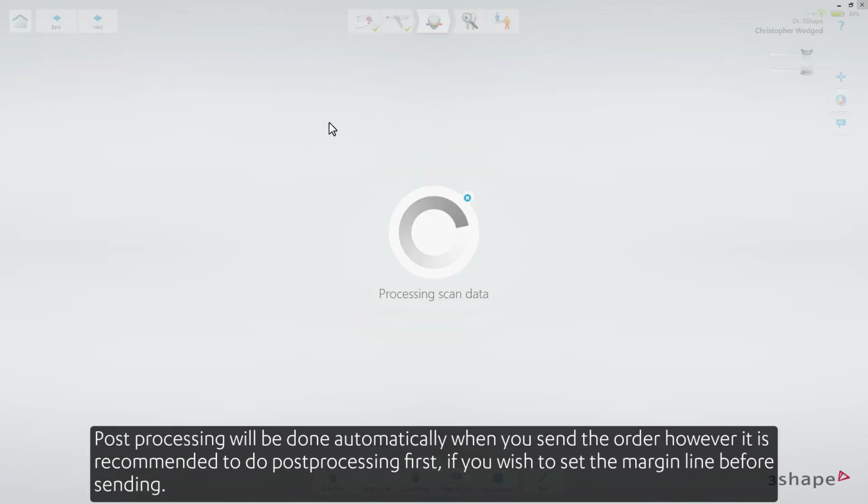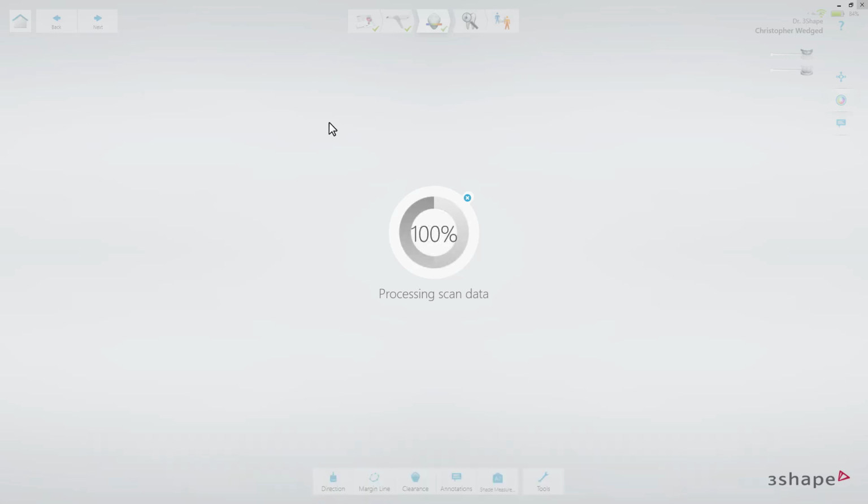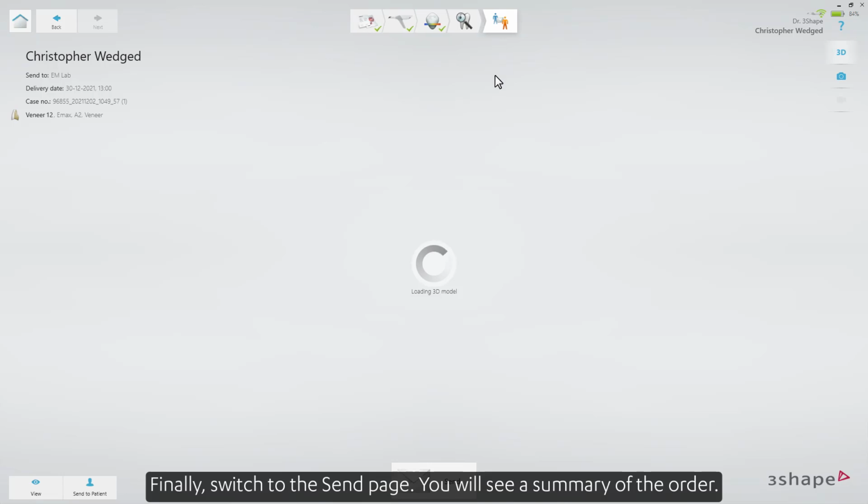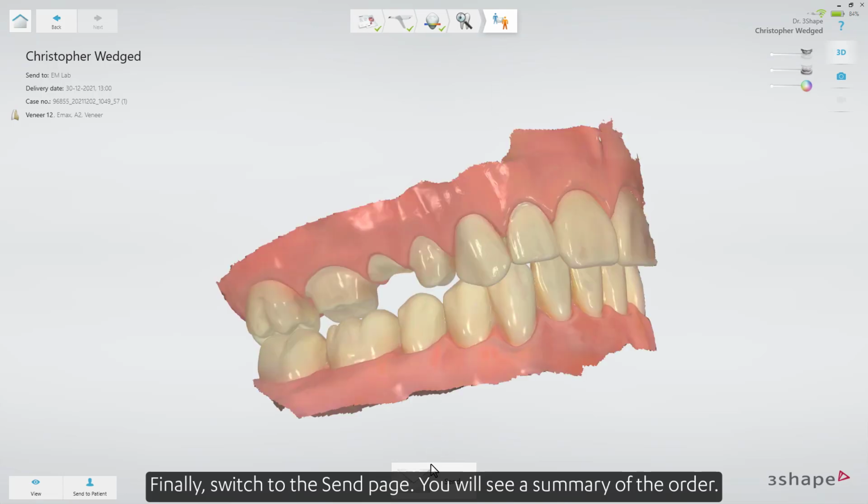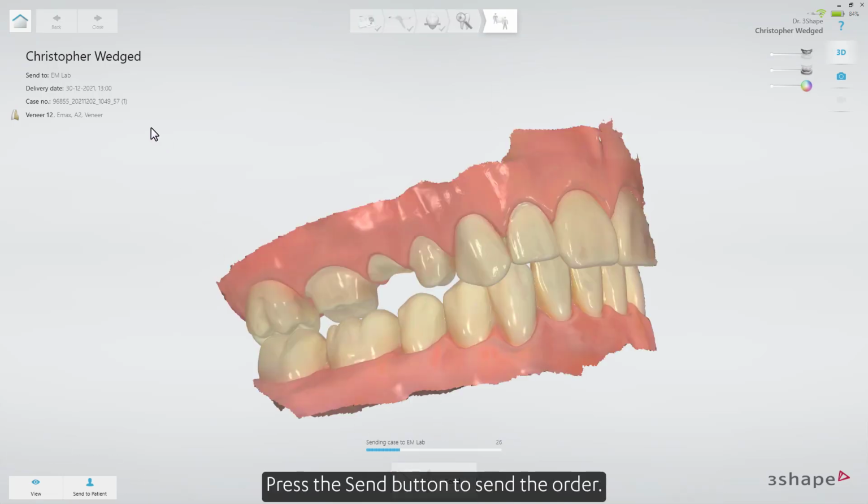Post-processing will be done automatically when you send the order. However, it is recommended to do post-processing first if you wish to set the margin line before sending. Finally, switch to the Send page. You'll see a summary of the order. Press the Send button to send the order.